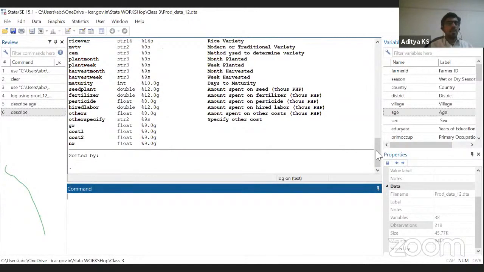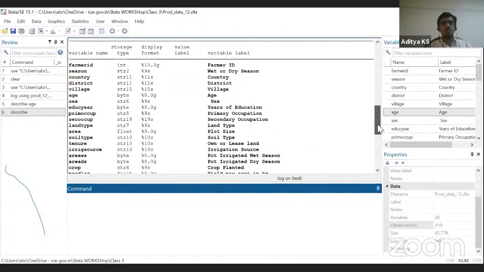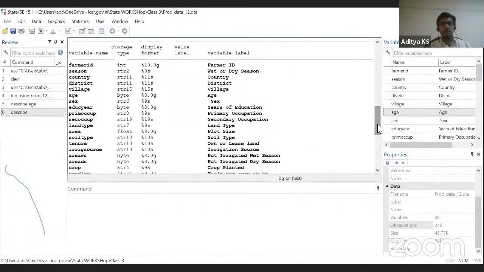But if I simply type describe and don't give any variable name, it will describe all the variables which are there. In the last data set that we used, which means yesterday, the labeling part was not done correctly. But here you can see all the variables are properly labeled. The description is clearly given.